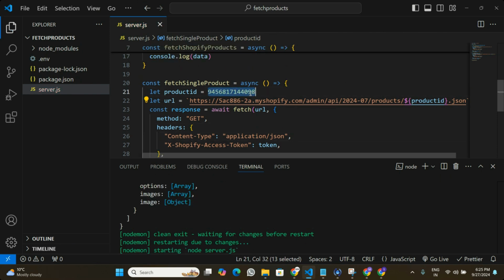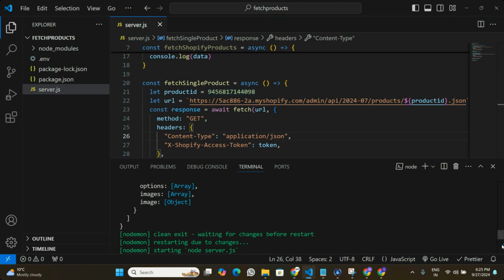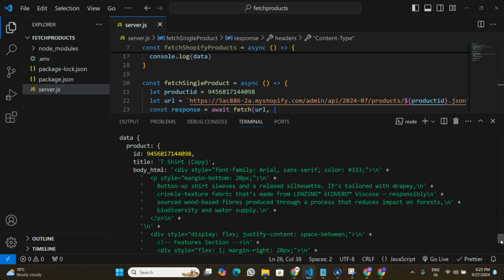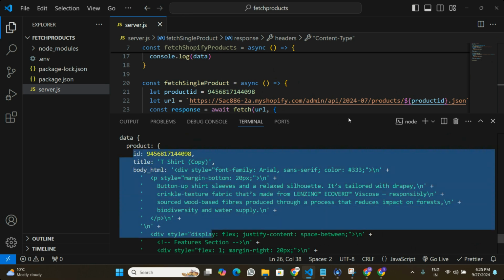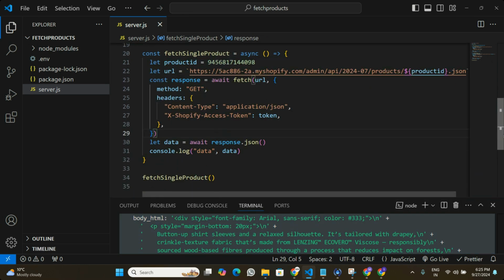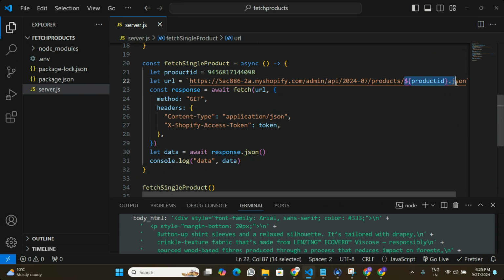Now if I save this, I should be able to fetch the data of that particular product. Now you can see that I'm getting data related to that product here in the console. So guys, that's how we can fetch a single product from Shopify by using its product ID.